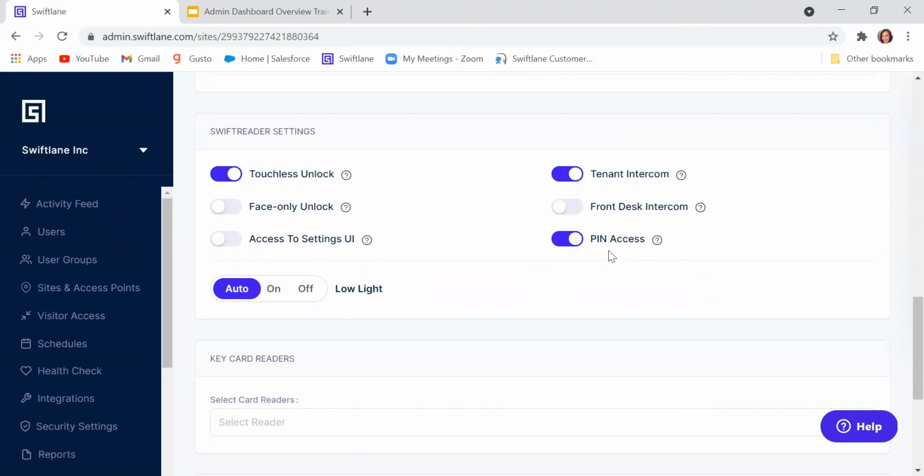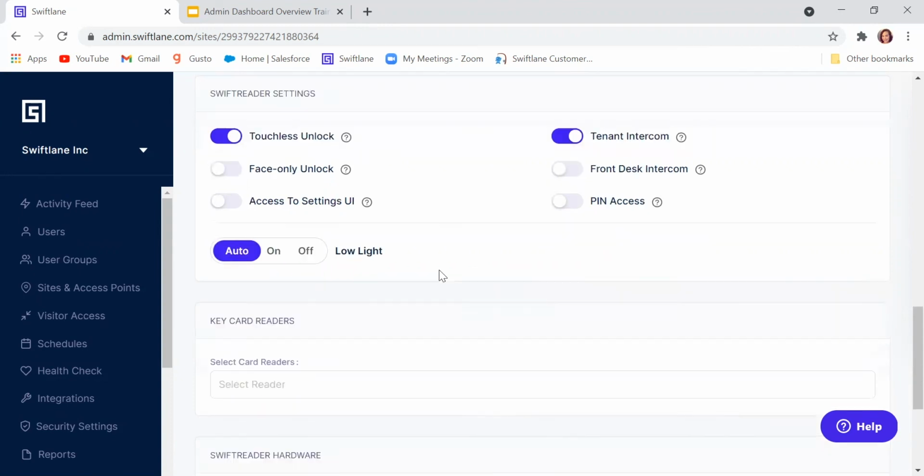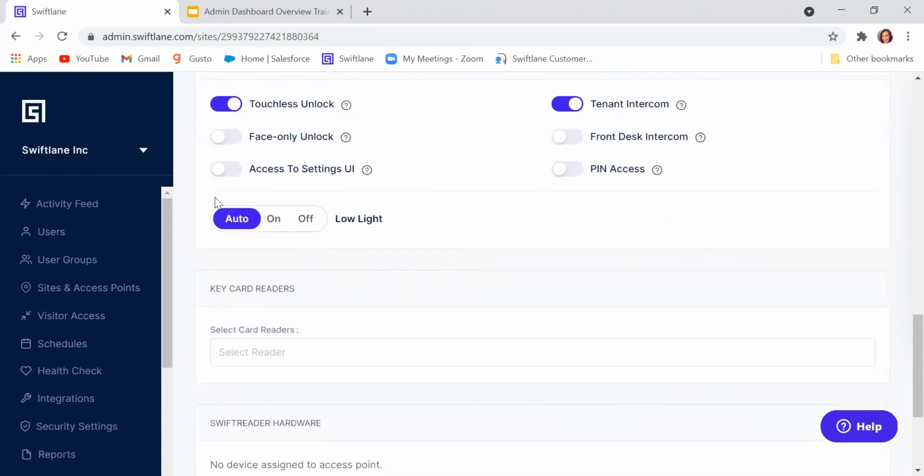And if you do not want any user to access the access point via PIN, you can also toggle this off. The low light is usually set to auto. This is for night purposes. It shines the light so that it can read the face of the person at the door. If it's recognized, then it will unlock. If not, it will deny access to that person.